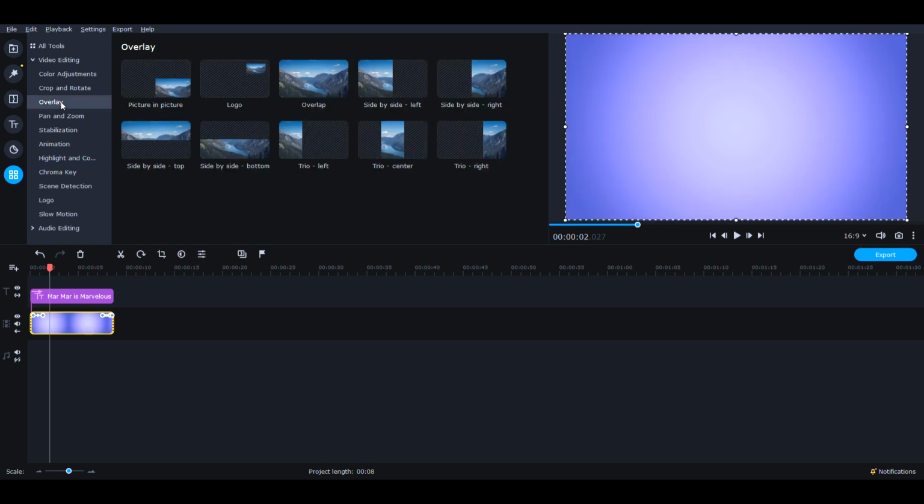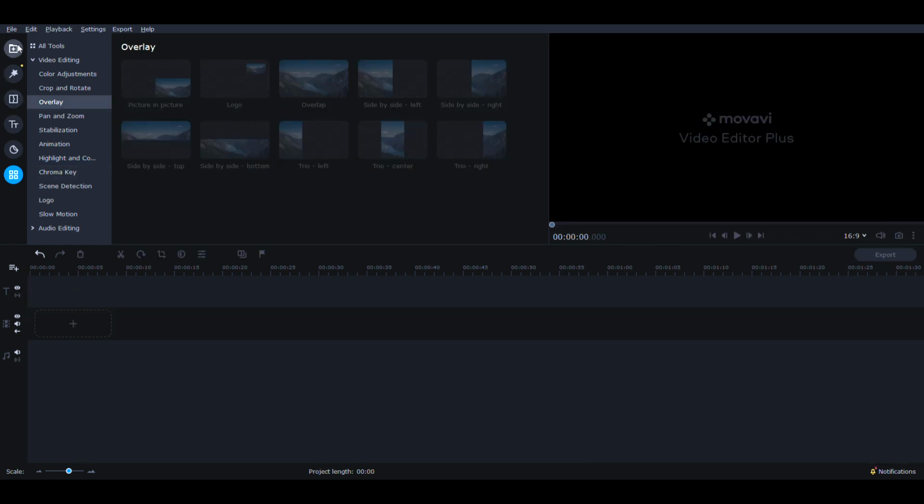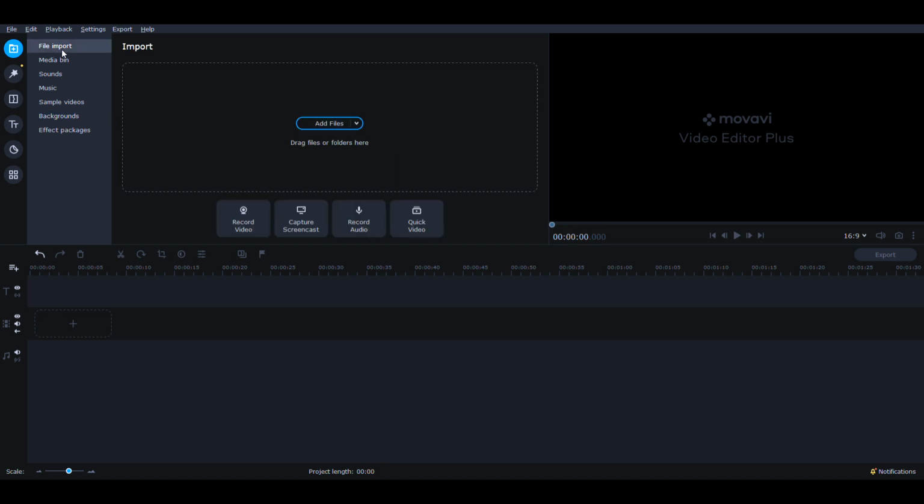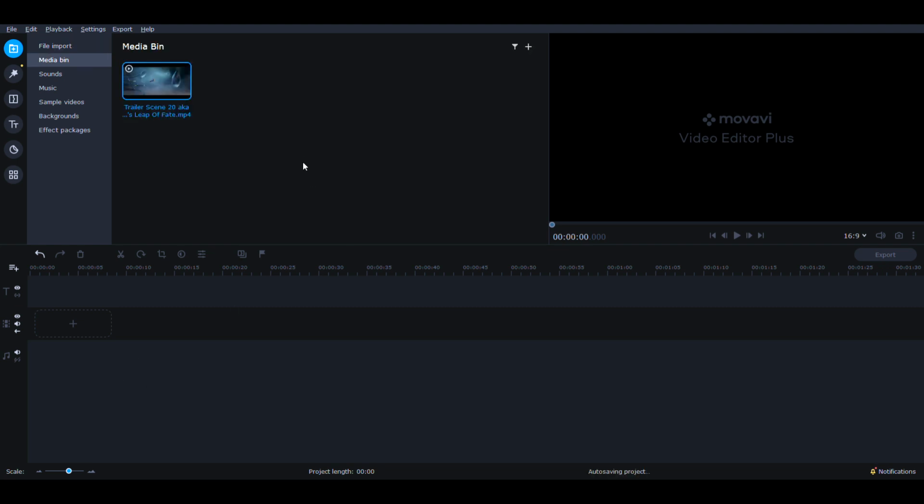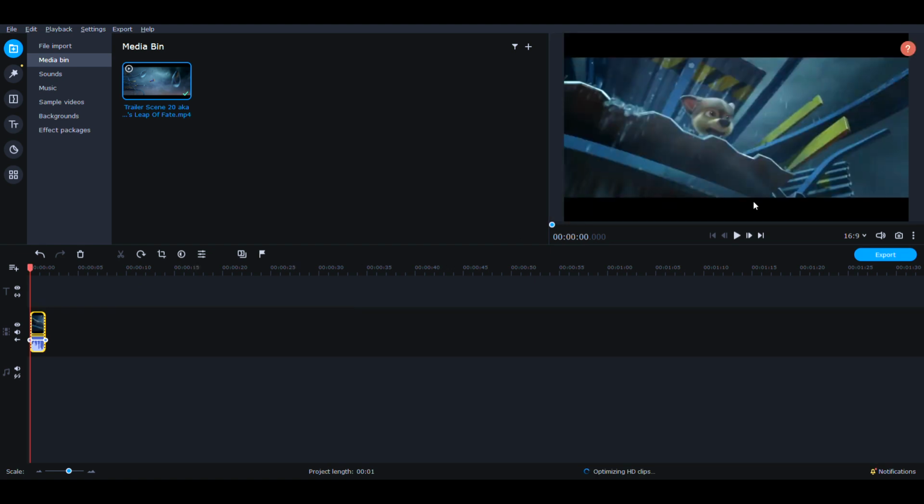So what else? Overlay. Let me get something. So I delete that off. And this is where I get all my files and stuff. So I said before, I got too much stuff in here. So let's pick something random. If I can find something, here we go. The Leap of Faith, one of my favorites. So let's put that in here.